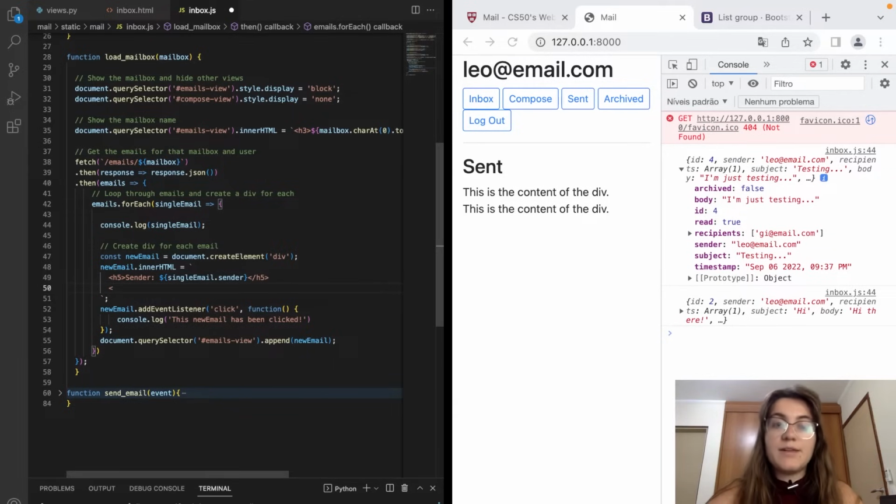Right after, I wanna display a paragraph with the body, or H6. Actually, here I'm gonna change. This will be an H6. The sender I don't wanna make too big. I wanna make the text bigger. So here I'm gonna say subject. And here I'm gonna use single email dot subject, and I'm gonna close the H5.